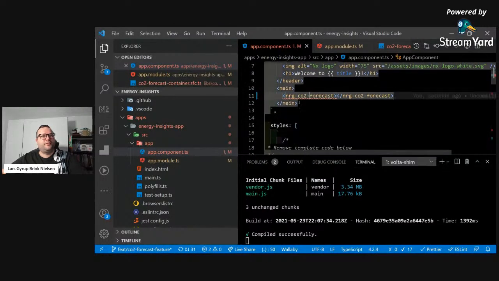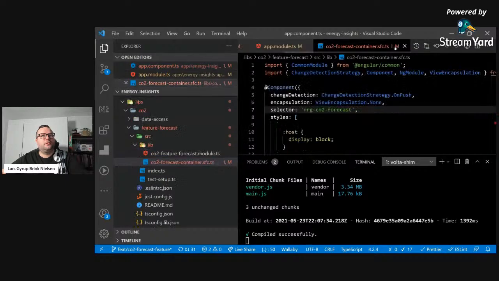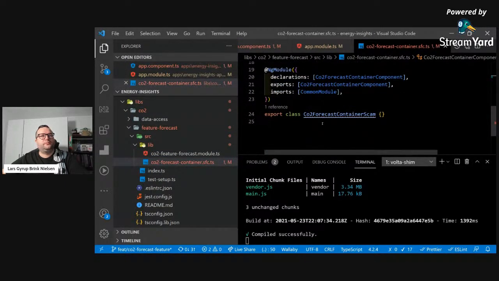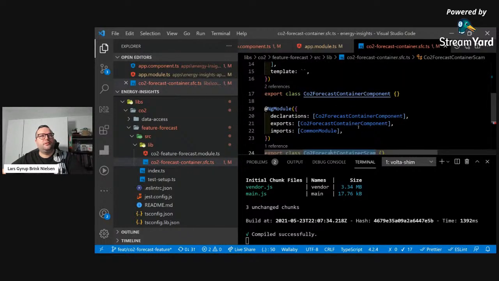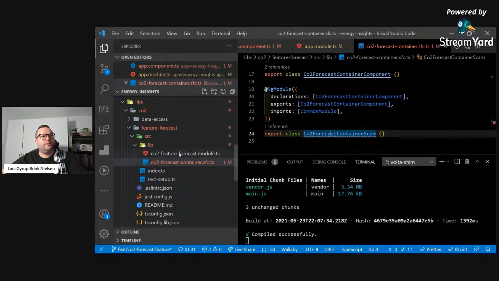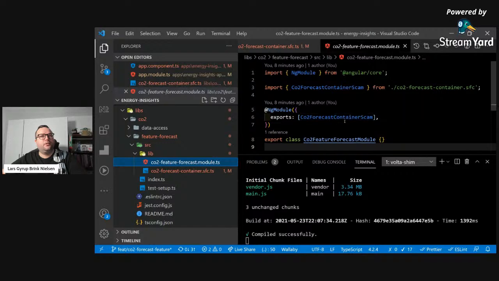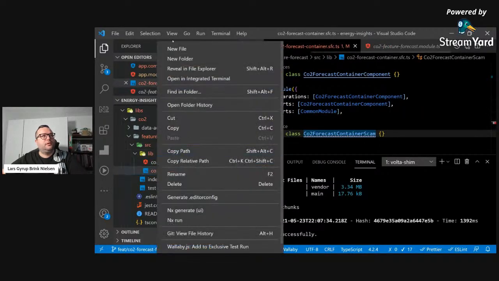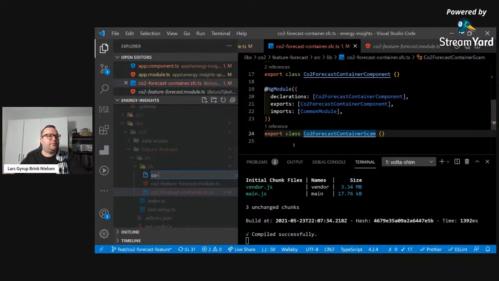Energy CO2 forecast. Energy CO2 forecast. Why does it say that I'm having issues here in this one? I don't understand. Angular, are you putting limitations on me? I will get angry with you.